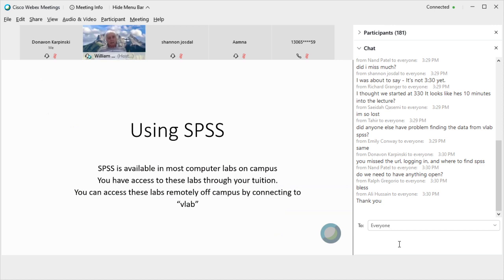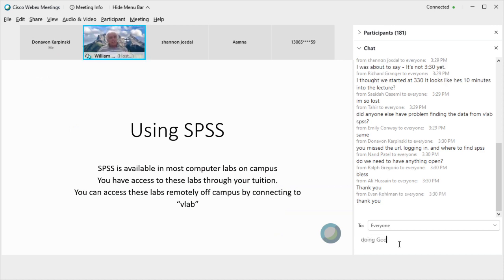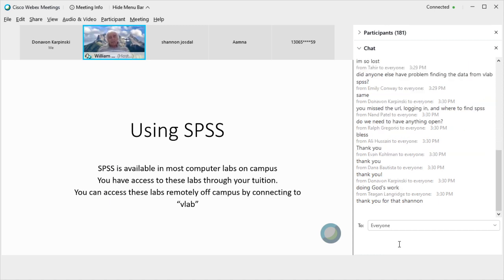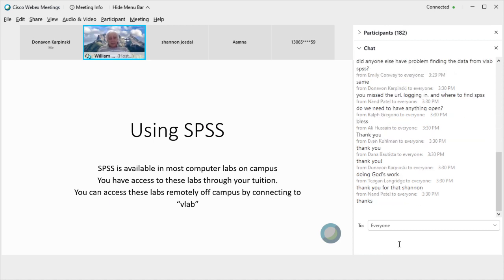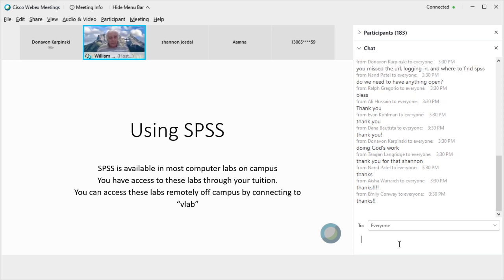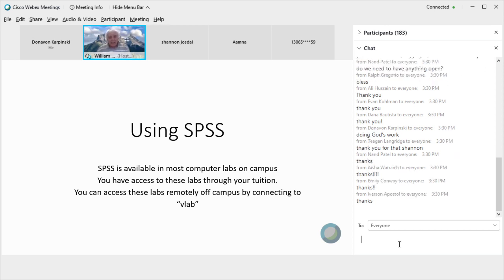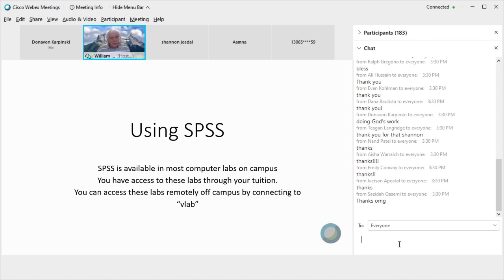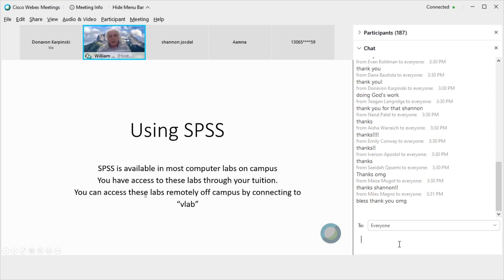What we're going to learn today is how to use SPSS. After this lecture, I'll actually go through the steps and show you how to do it. The steps are here. SPSS is a package that's available in most computer labs. Because of COVID, you can't go into those labs. You have access to those labs through your tuition. You can also access these labs remotely by connecting to VLab.